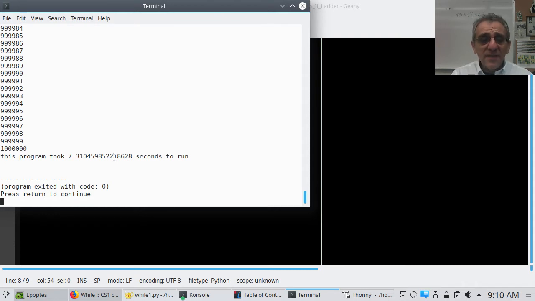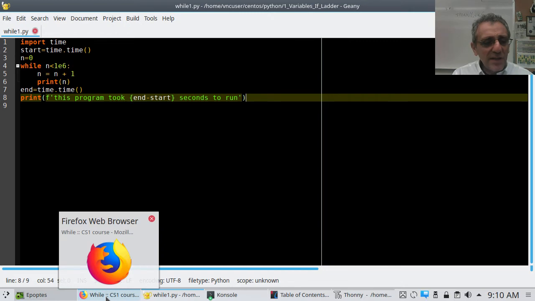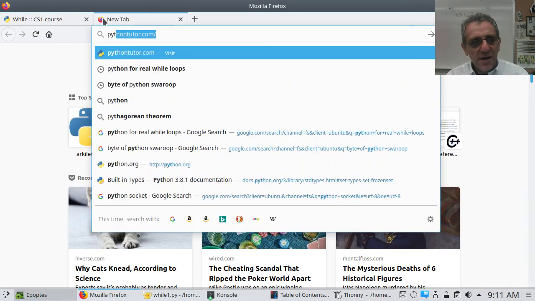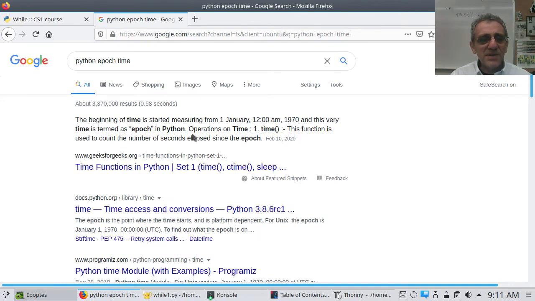Now showing you this, it's kind of cool that you can actually ask what time is it. By the way, that's the epoch time. I think epoch time is the time in seconds since 1970, something funny like that. We can look it up here. Python epoch time. And there you go, time started being measured on January 1st, 1970. I don't really know why they chose that specific date. There's a lot of seconds between right now, 2020, and 1970, but if you subtract the numbers, you're still going to get the difference. So it works.